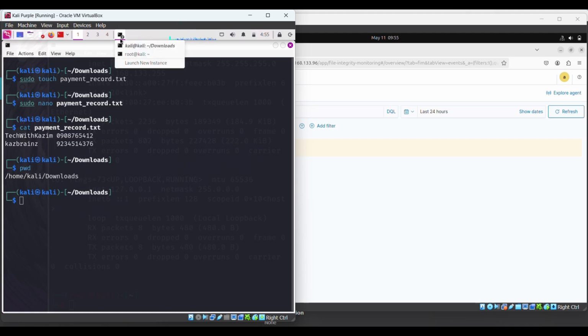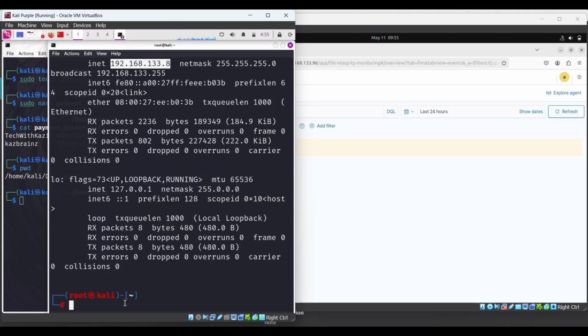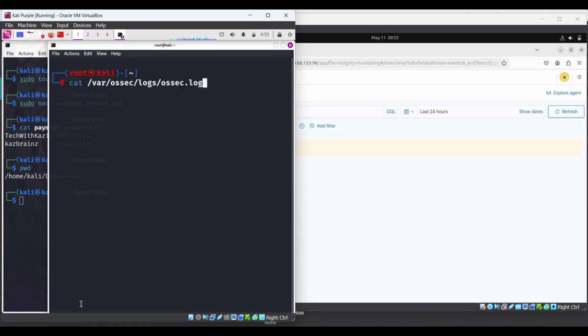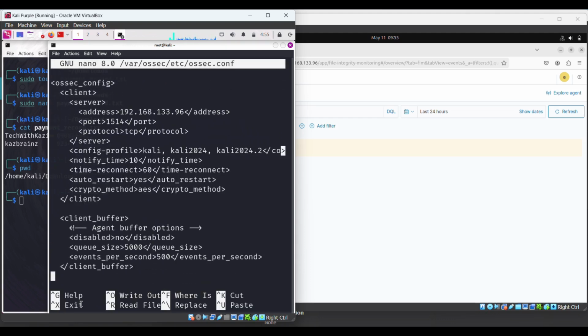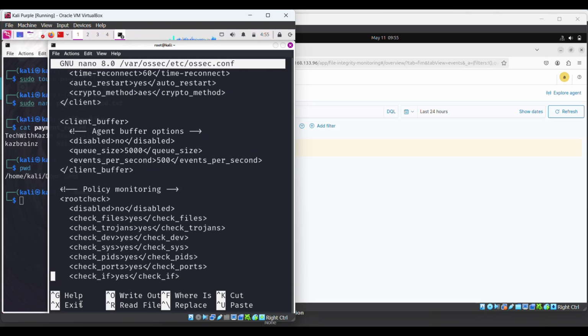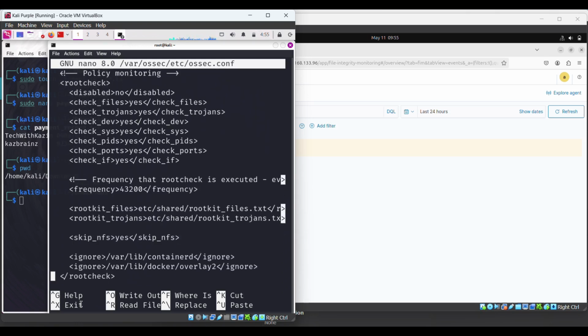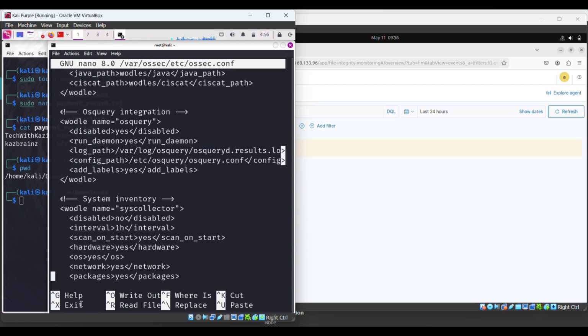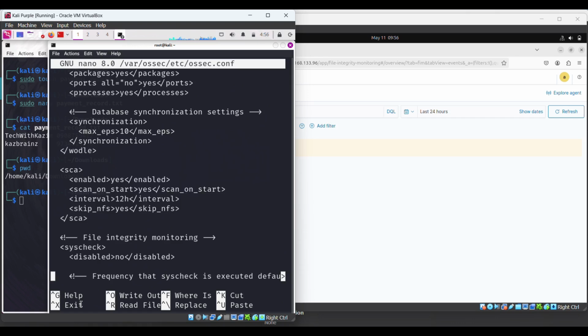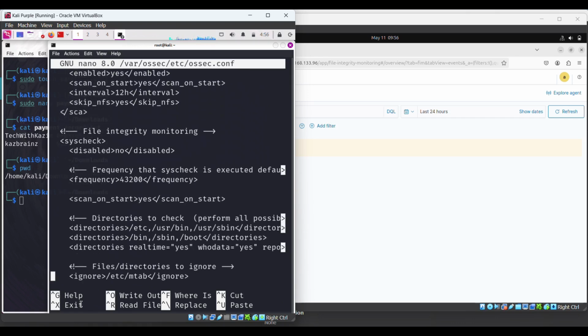Now I'm going to open the ossec.conf and do the FIM configuration. I'm going to open the nano file where we changed the IP for the Ubuntu server, and scroll down to where we have file integrity monitoring. You can also do a control find, or you can just scroll down there. Here we are.